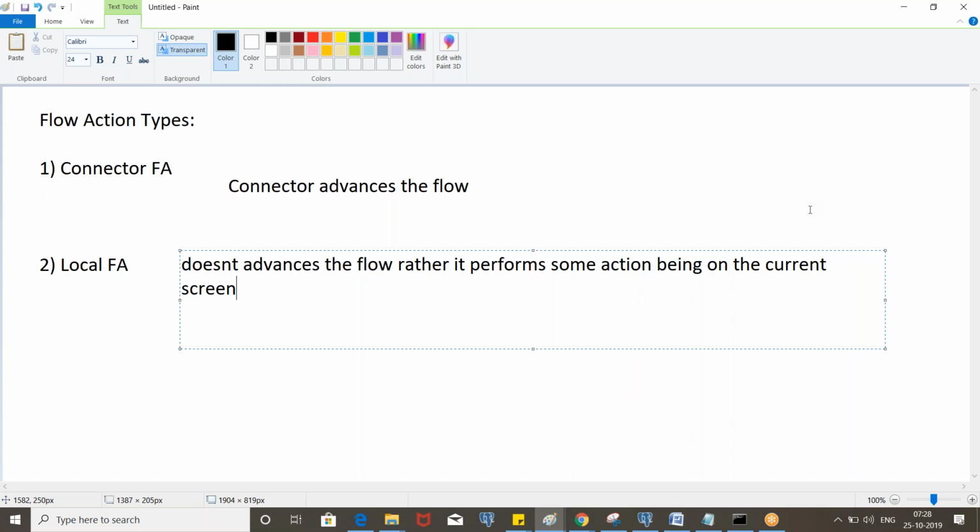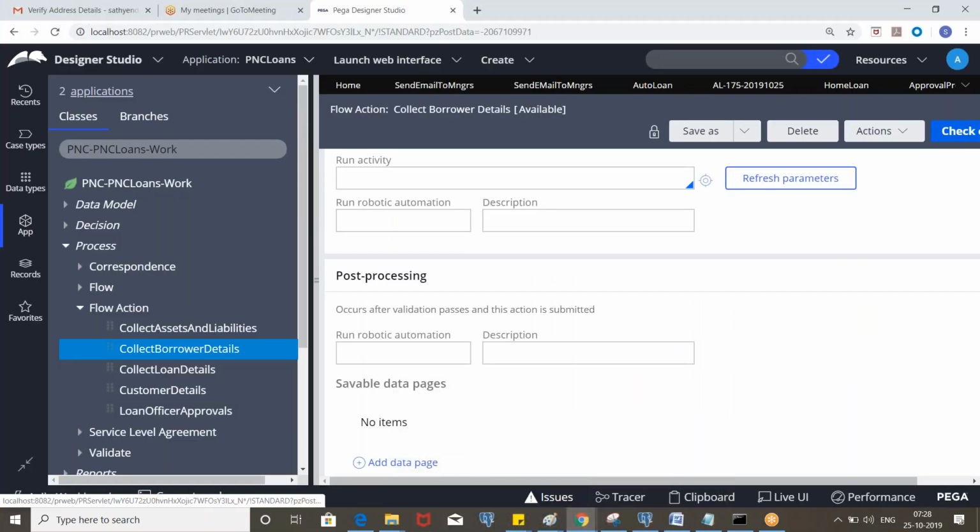If it is the connector flow action, we call it only in the connectors. The name itself is saying that, right? And the local flow action, we can call in different places. We can call it in the controls. Control means a button is a control, a checkbox is a control. Whenever you click on a button, if I want to perform some action, you can call it in the button control, and we can call it in the assignment shape.